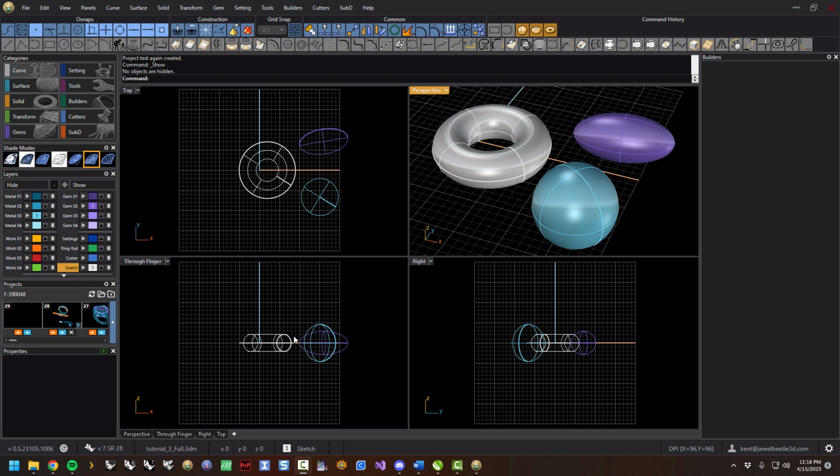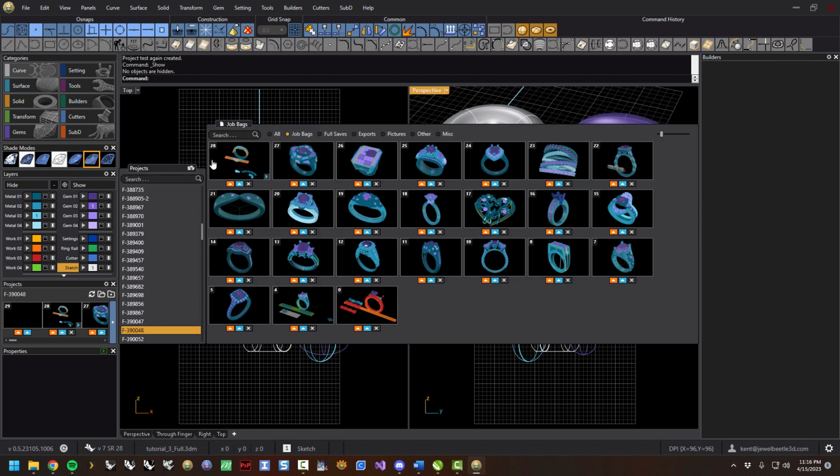Okay, so now I've got my projects loaded here, and here I'm on this number here. If I click the blue, you can see I've got a bunch more rings and pendants and stuff. So let's talk about what's going on up across here.